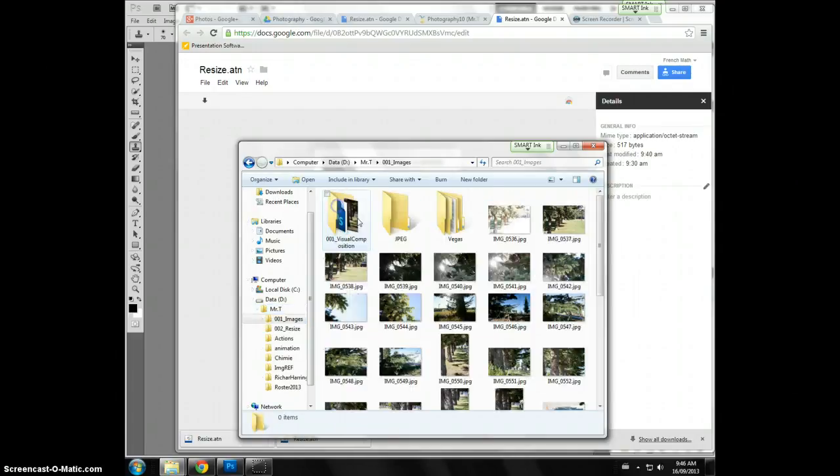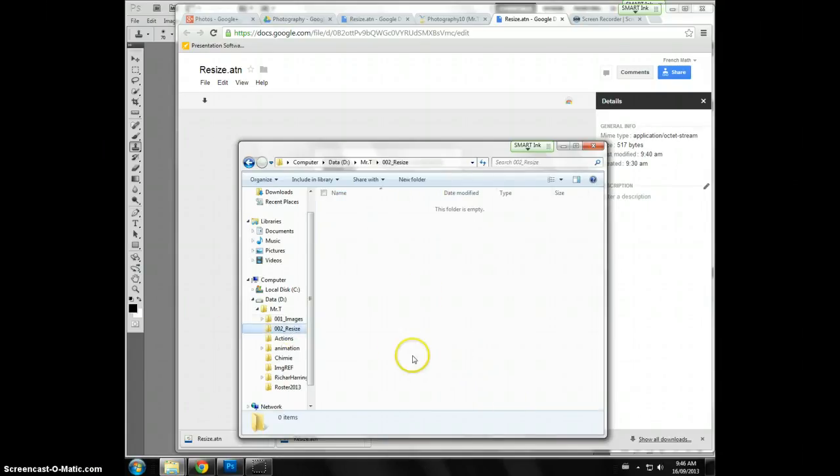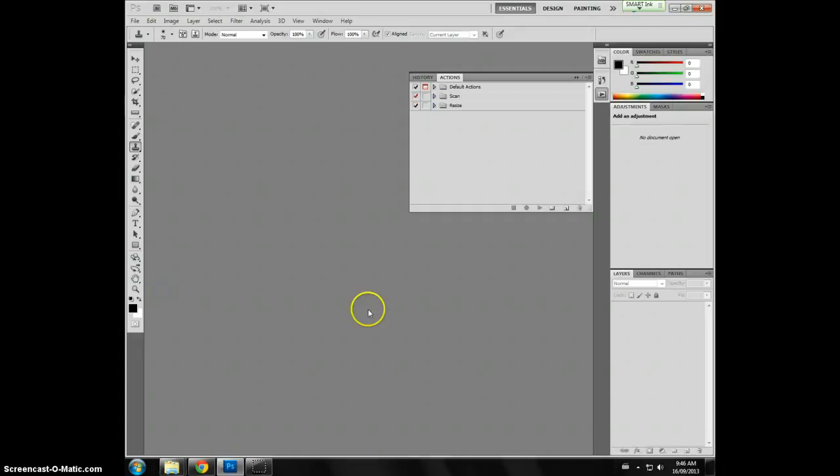So I just put some pictures over here as a default, just to see what it would look like. So there are my 3 photos. That's what I'm looking for. After you have your photos downloaded to the images folder, the resize folder should have nothing in there. Okay, so I'll go into Photoshop.